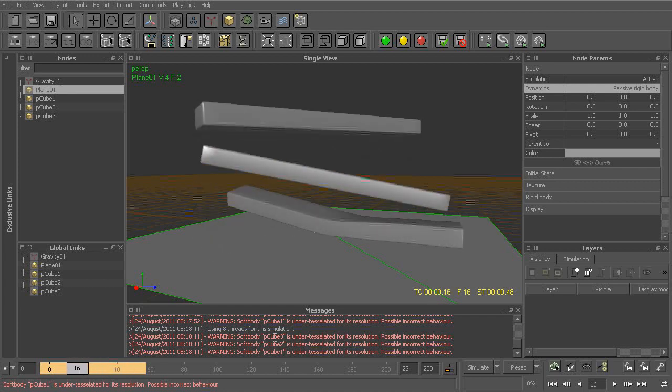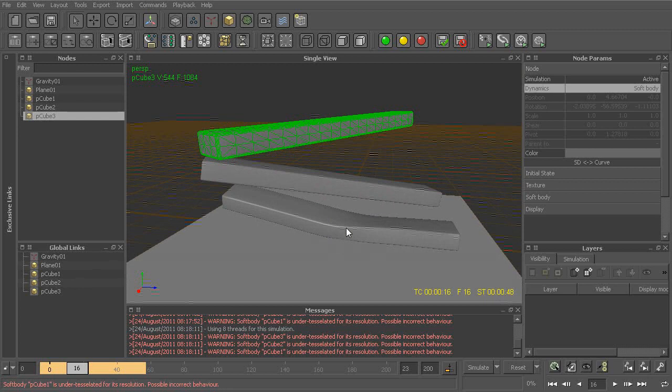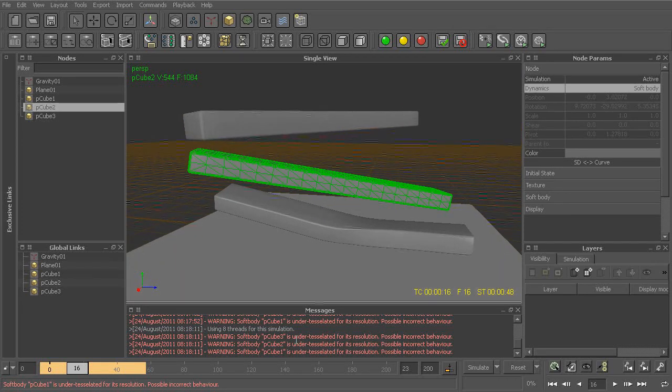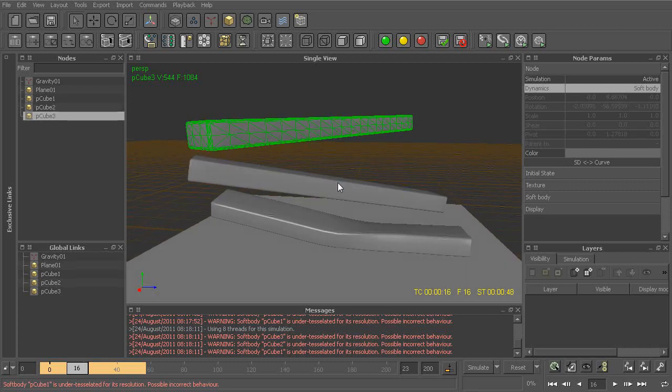So we may get these warning messages saying that some of these objects may be under-tessellated. That's okay. Really, these are some fairly low-resolution objects, and these will work just fine for visualization purposes. This is really just more of a warning that something may possibly go wrong, not really a warning that something is wrong. So when it comes to actually working with these soft bodies, we do have several attributes that we can start to get in here and control.